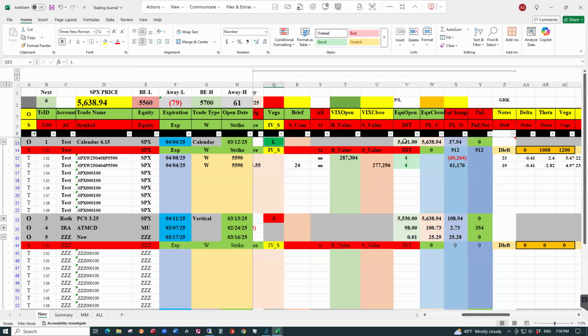Now, when I open the trade, the equity open. So this is the price where I open the trade, 5601. This is the live price. Actually, when we close it, we will change it. But this is a live price of SPX at this time. It is a weekend, so the numbers are from Friday's close. But on regular days, this number will keep on changing.